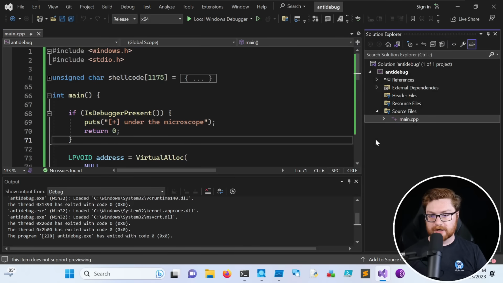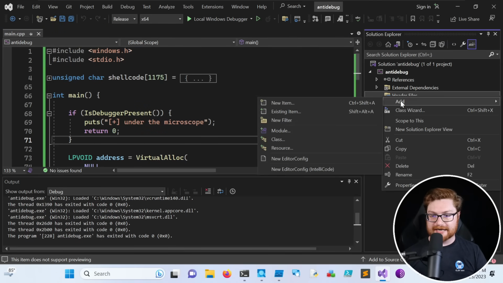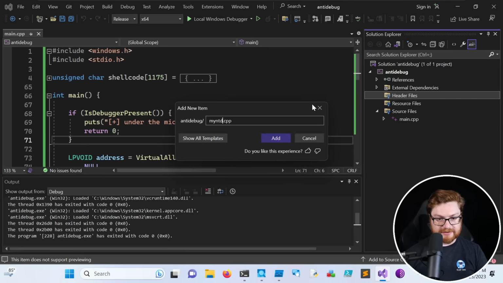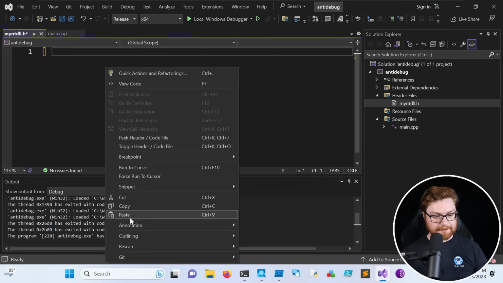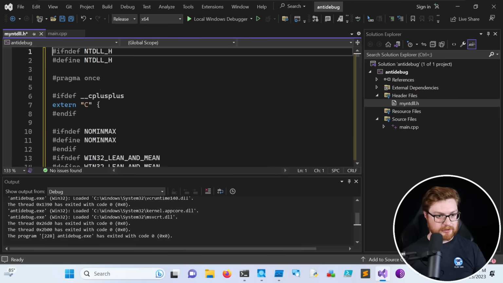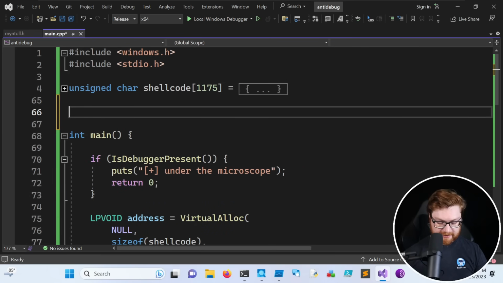Let's check out our Solution Explorer and add a new header file, myntdll with a .h extension. We can add that and I'll paste in, hippity hoppity, your code is now my property. Let's save this. Now let's get back to our main source code and create a new function for the Boolean value called, I don't know, under the microscope.